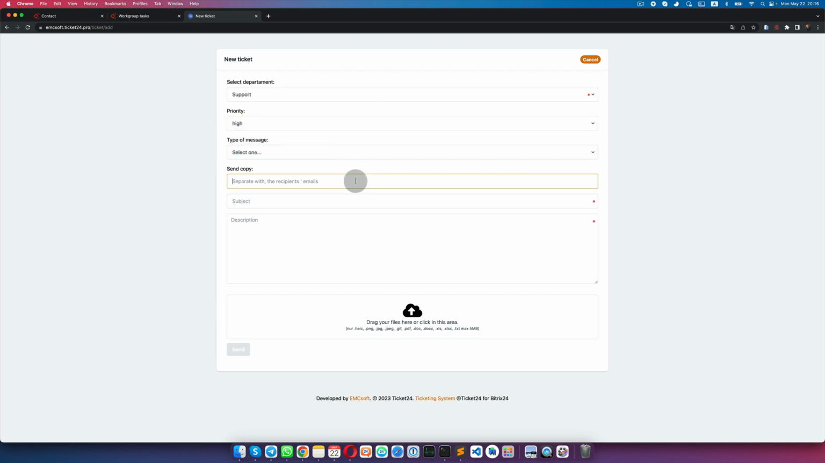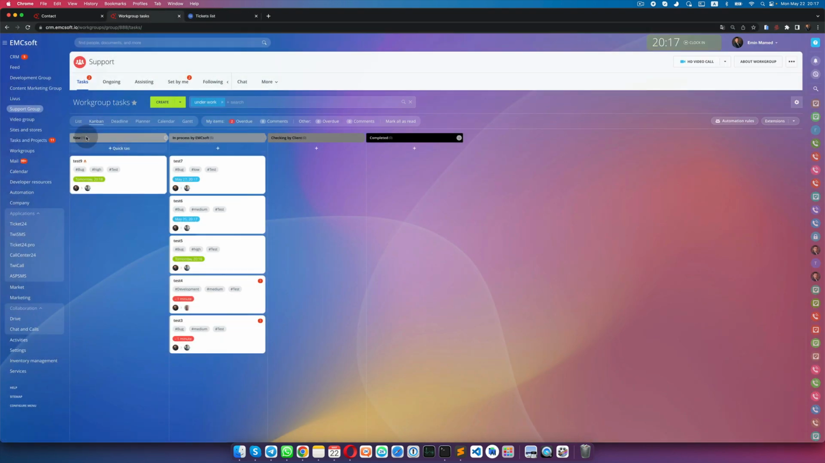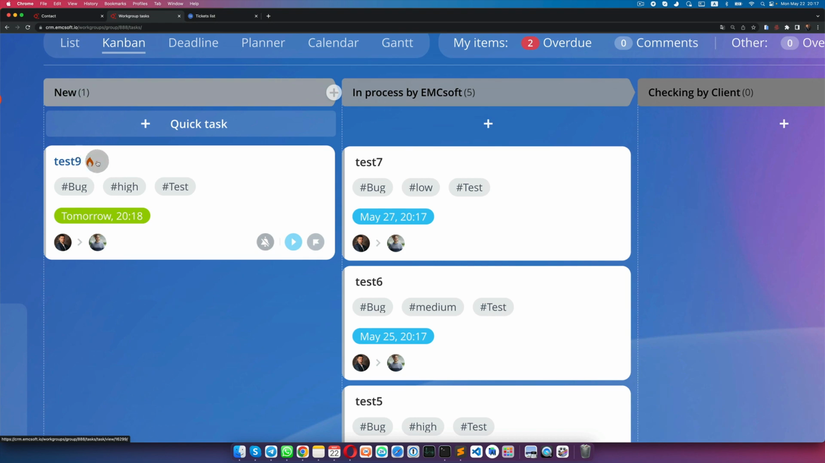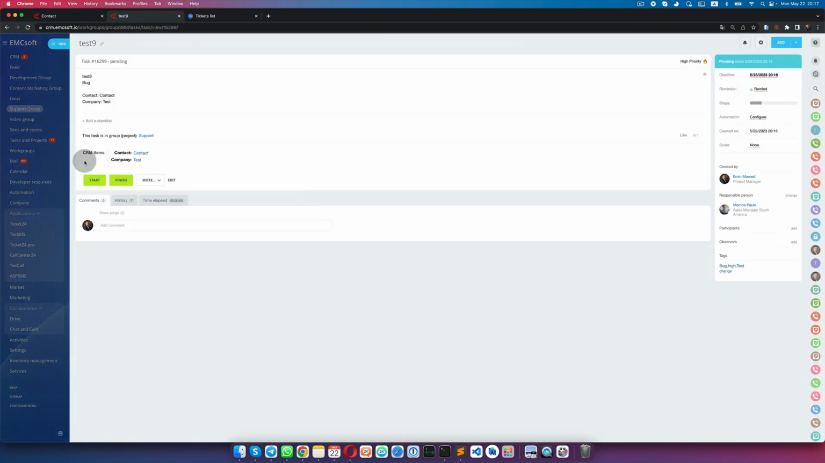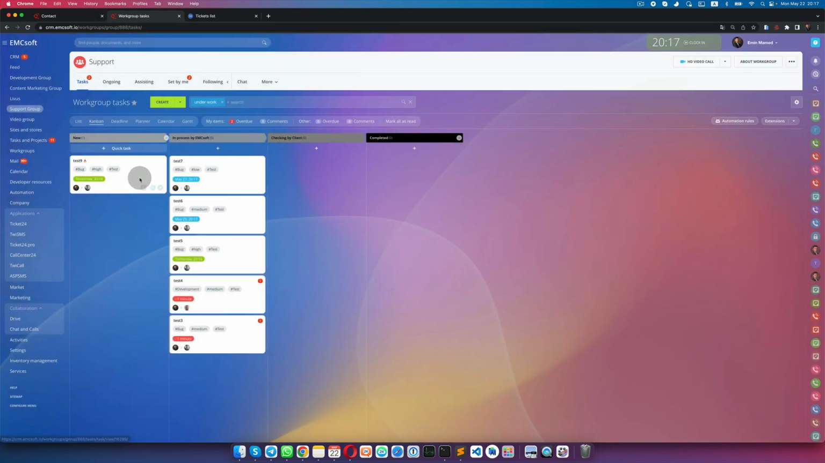High, bug. Okay, so you see the fire, extra priority, and high priority here. Good, done. What else?